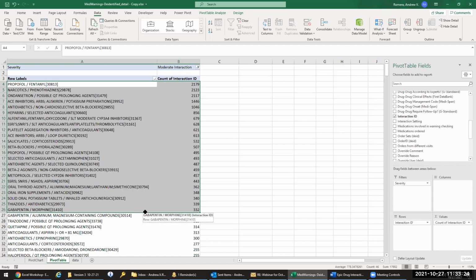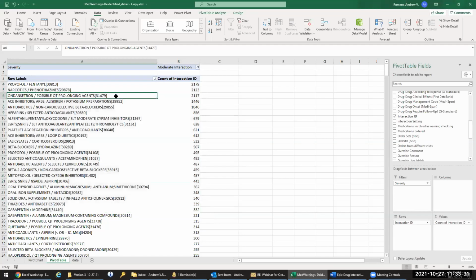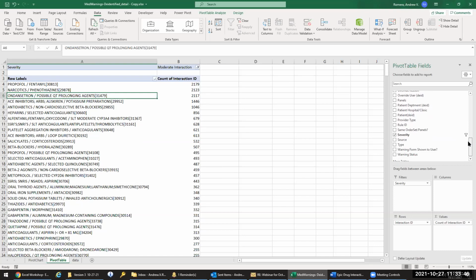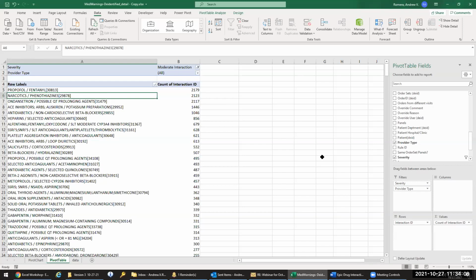So if we wanted to take a look at what type of providers are seeing these alerts, we can also do that. Pivot tables allow you to nest or group data within the pivot table. So I'm going to find the provider type, and I'm going to drag it underneath the severity filter. You'll notice when we're dragging and dropping these, there's going to be a green bar that indicates if it's above or below. So I'm going to drag the provider type below the severity.